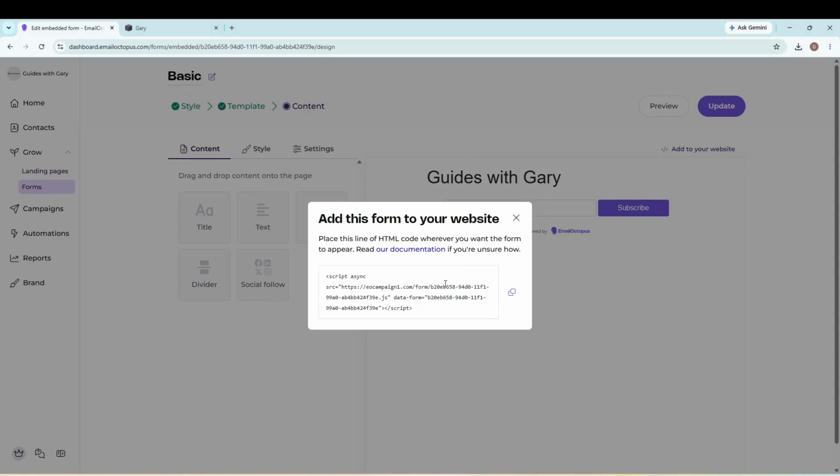When you see the option to copy the form code, copy it to your clipboard. Make sure you copy the entire snippet, including any opening and closing parts of the code. If you miss a character, the form may not load correctly when you paste it. After copying, you can prepare to move to your website editor.